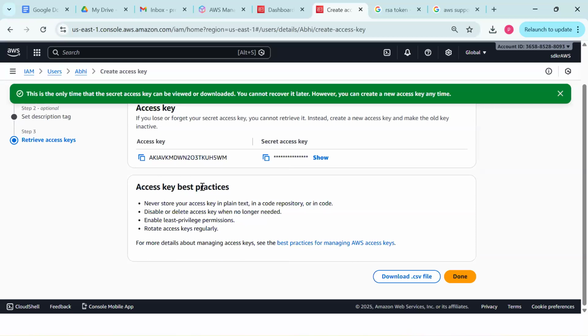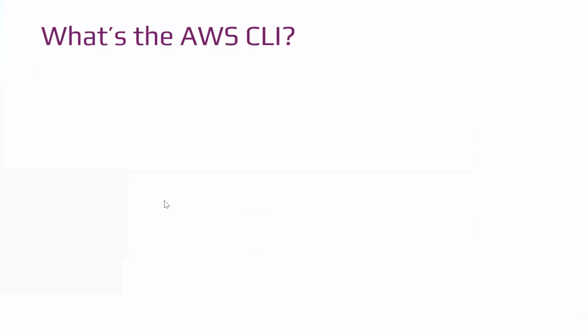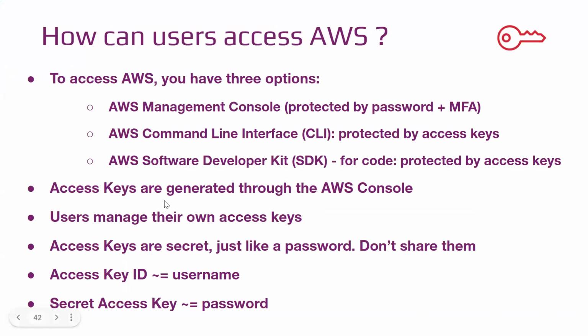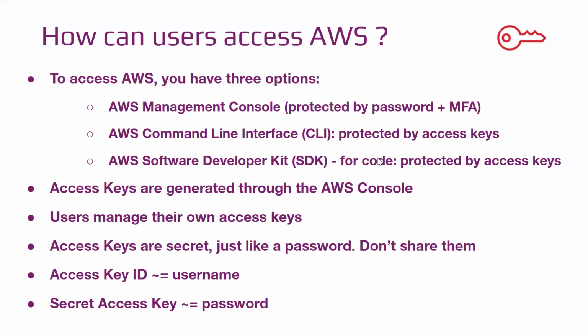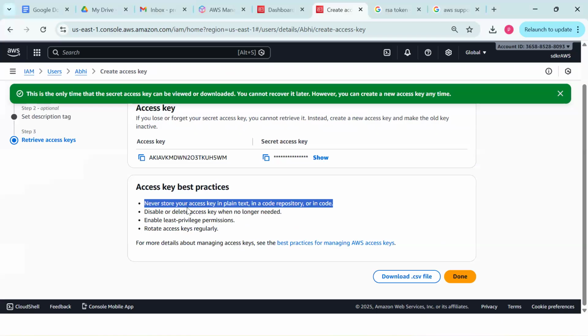See, access key best practices: never store your access keys in plain text in a code repository or in code. Whenever you are dealing with software development SDKs, you need to pass your access keys in the code. So never store access keys in plain text. You need to encrypt and share them.